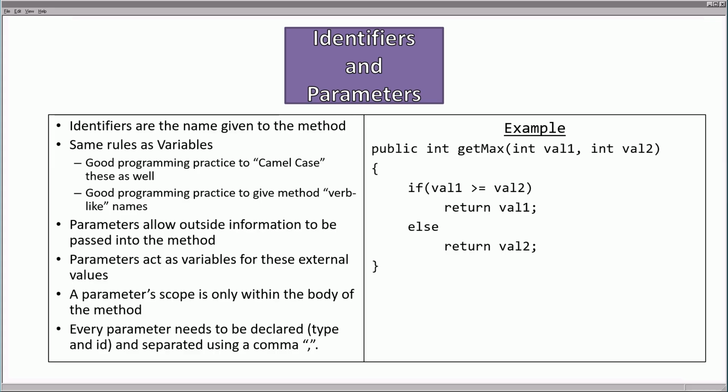Parameter values act as variables for information being passed into the method from some sort of outside source. The scope of these variables, these parameters, only exist within the body of the method, which is very similar to what we've seen before. A variable only exists within the body of which it was declared. So if you declare a variable inside of an if statement, that variable only exists inside that if statement. Similar here. These parameters are defined for the method body, but anything outside of that, you cannot access that information.